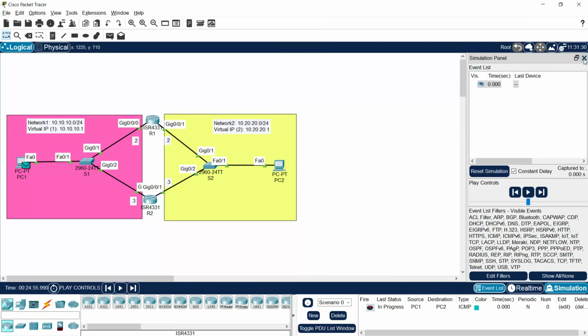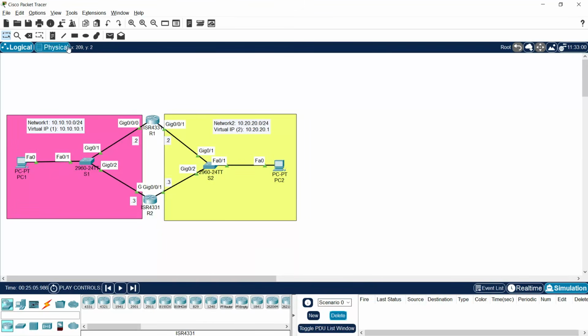We will see in the simulation mode, from PC1 to PC2, we can see it goes to S1. So the gateway we gave is the R1 address. So it will go to R1, then S2, then PC2. Again from PC2 to PC1 through R1, because we configured the default gateway of R1 here in PC2. So it's successful.